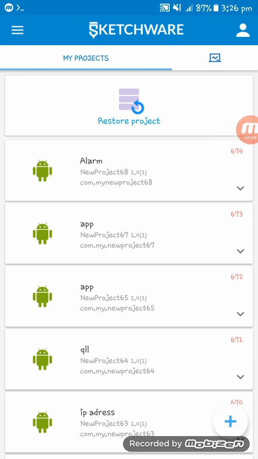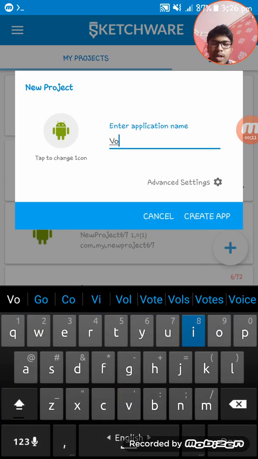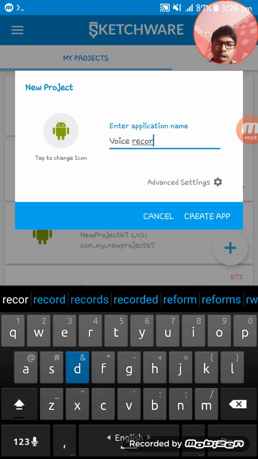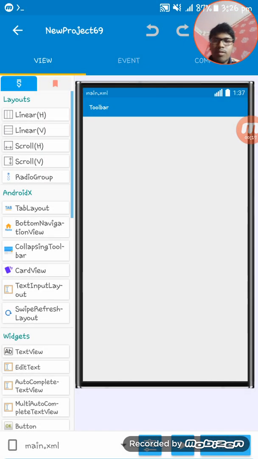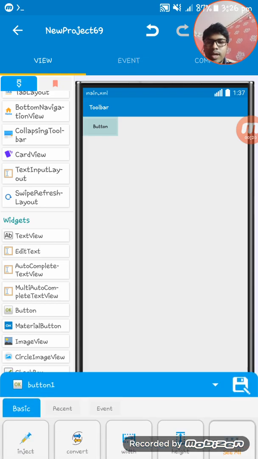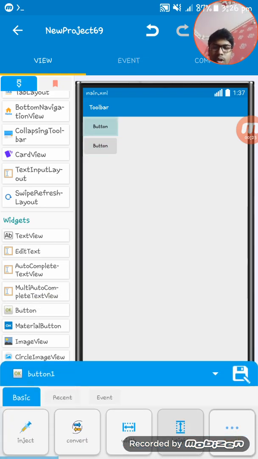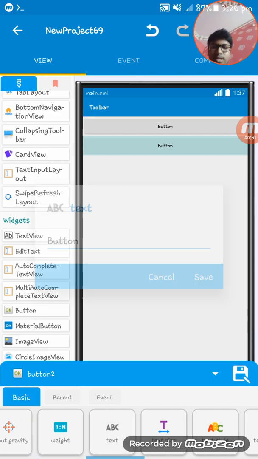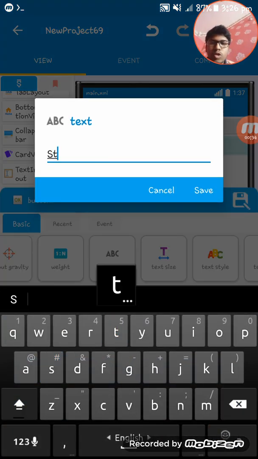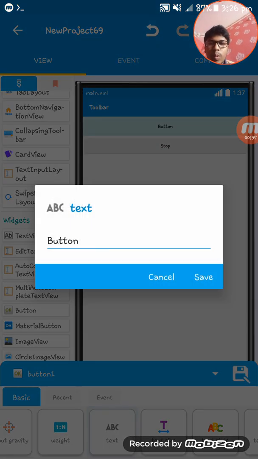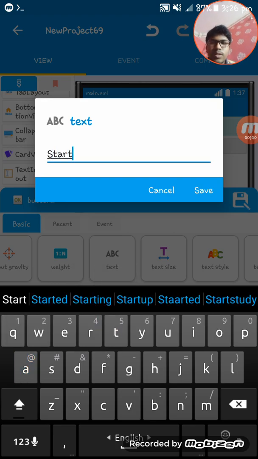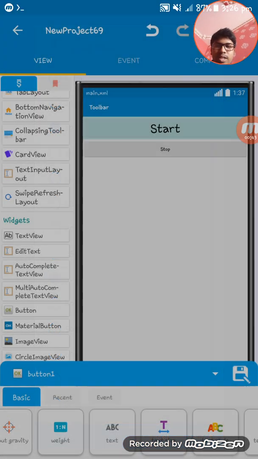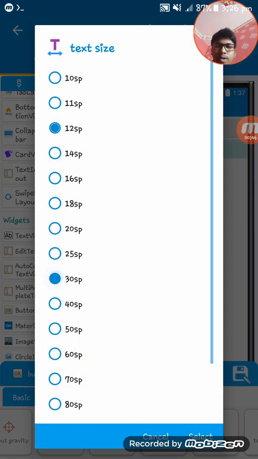In this tutorial I'm going to show you how you can make a voice recording app in Sketchware. At first I'm creating an app and setting the name Voice Recorder. Now I need two buttons. Here are the two buttons, I'm giving this match parent, and then setting the text: button 2 stop, and button 1 start. Now giving the text size 30 and this also 30.